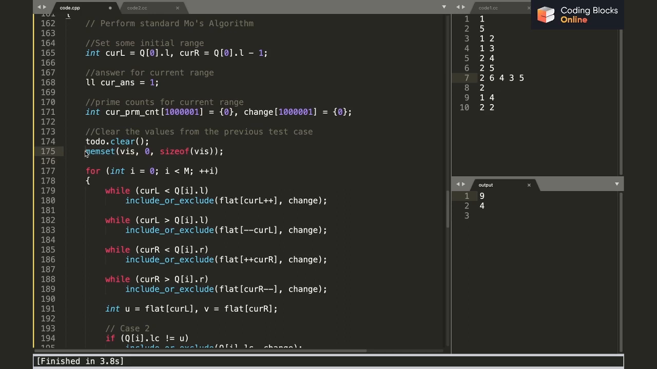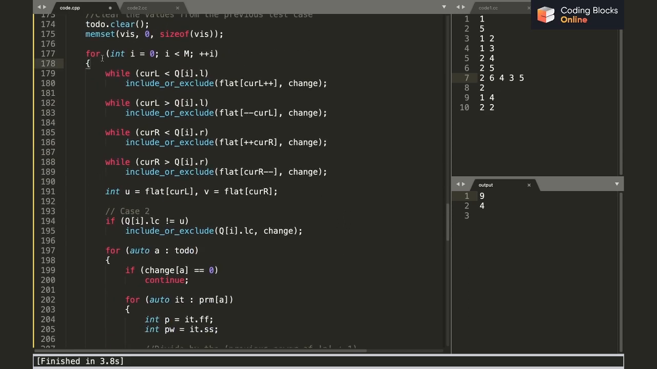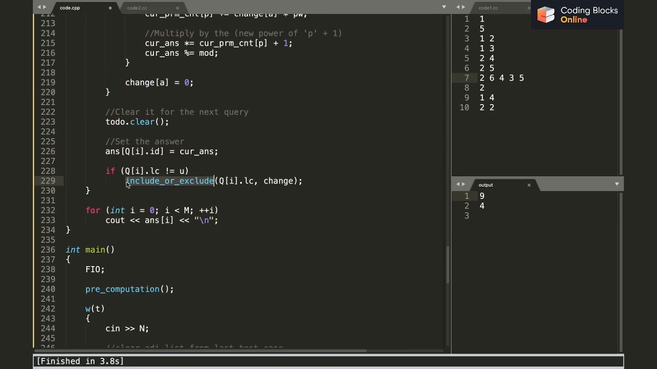If I have not already visited a particular index and I am visiting it now and including it now, it means that it has to be included in the answer. But if I would have already included the current node in my answer, and I'm visiting it again and including it to my current range, it means that particular node is present twice in the current range. So I'll make it 0 again to ensure that I am not including it to my answer. We'll see soon. So this is the loop from 0 to m, and this all is standard algorithm, and this include or exclude function is something that you should have a look at.